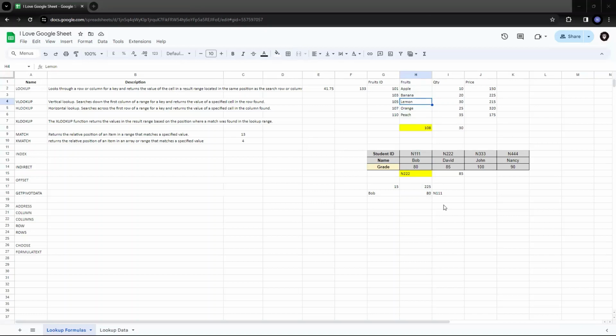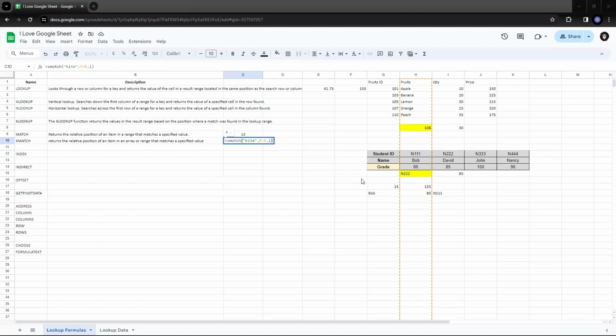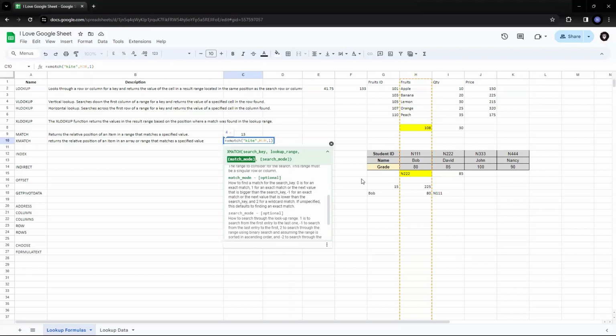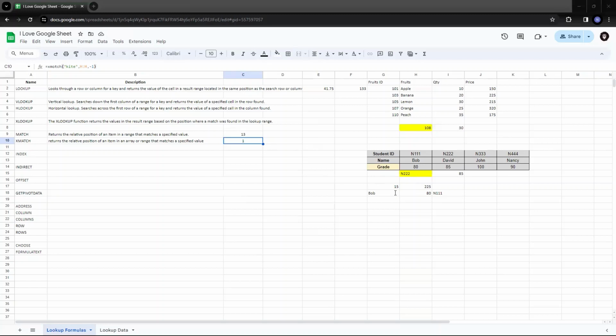Now, if I want the same for a lesser value, which would give me banana, if I search for kite and I feel it should show me the lesser value, I need to change it to -1, and it will give me that. So you need to be very careful while using all these options which are available. And 2 is for wildcard match.